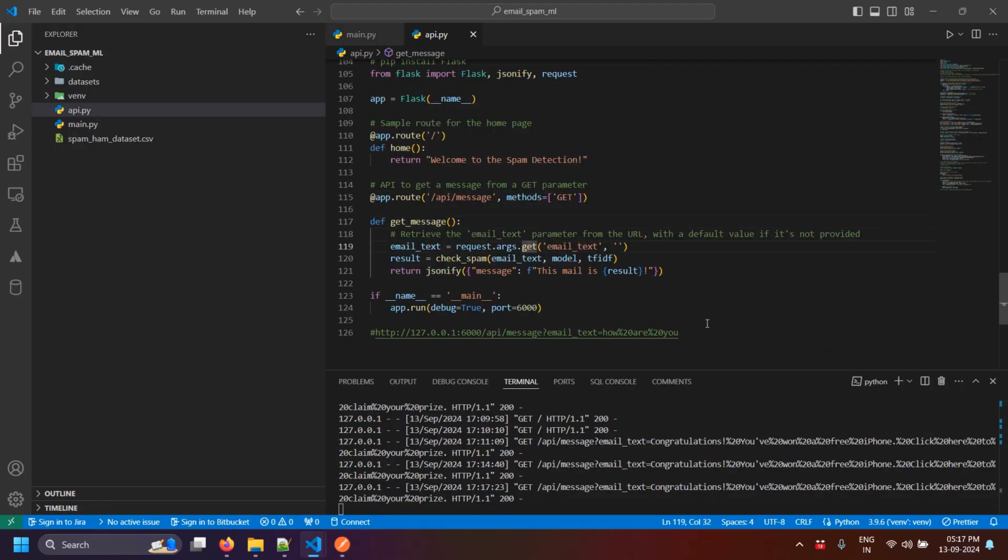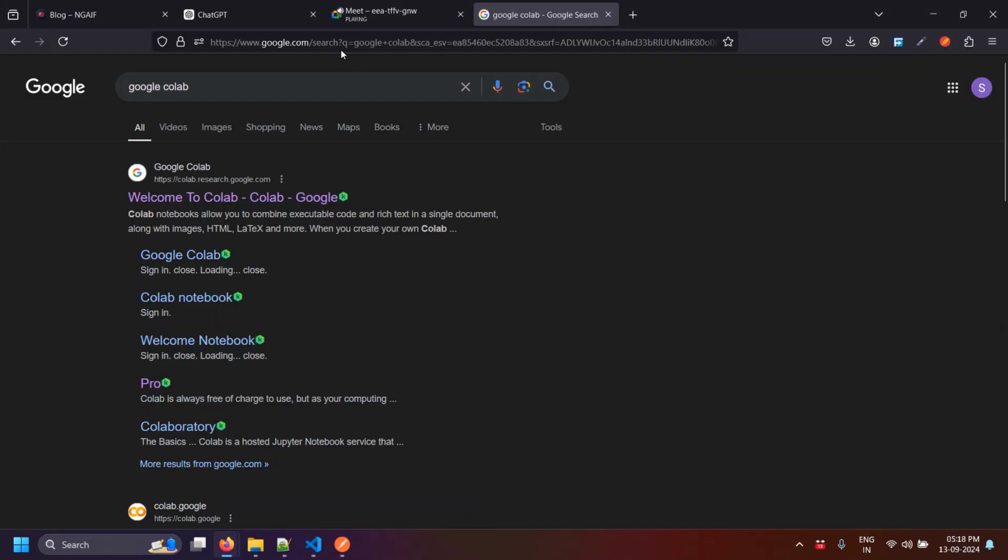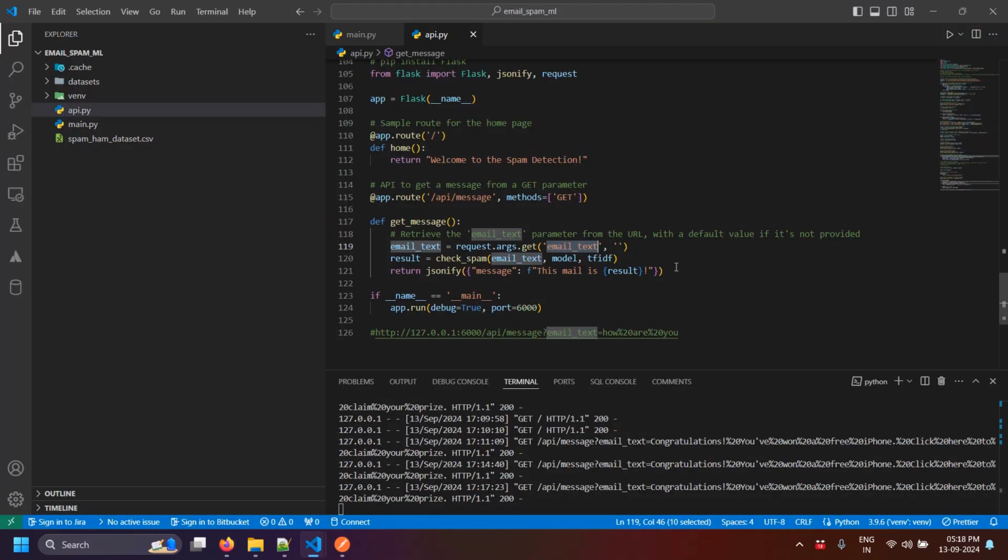this is how you read the get variables. From request.args.get, you can write this email_text. You can give any variable name you want, but I recommend you use a sensible name. I have used email_text here. Google is using q for query, so you must make some sensible variable to use. You can use any term you want. It is up to you.